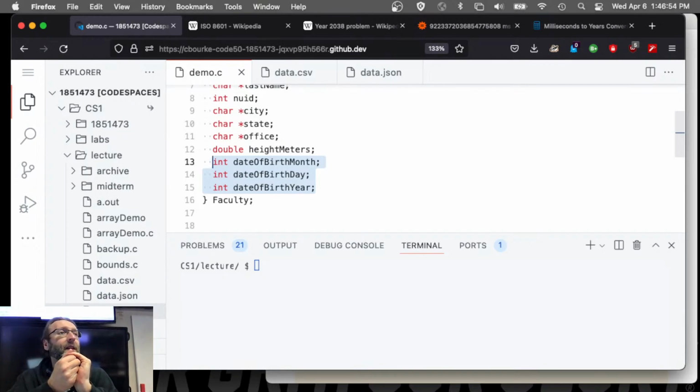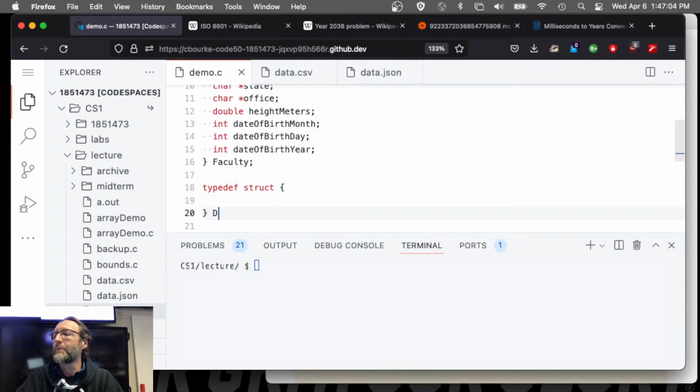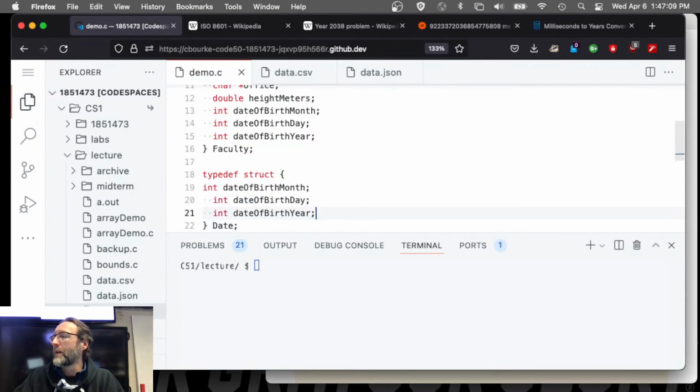Encapsulate it, right? And create a structure, right? A typedef struct, right? And we'll call it a date, because that's what it is. Now, date of birth is way too specific, so I'll just go ahead and go with month, day, and year. Right? Because this could be something other than a birth date.